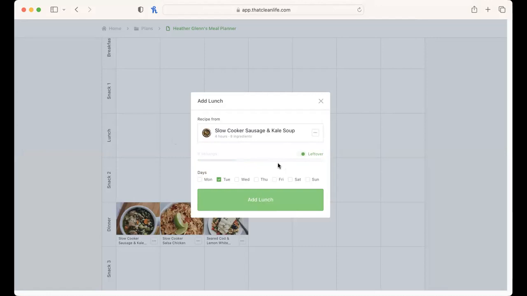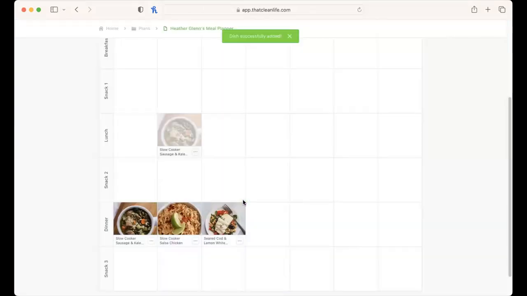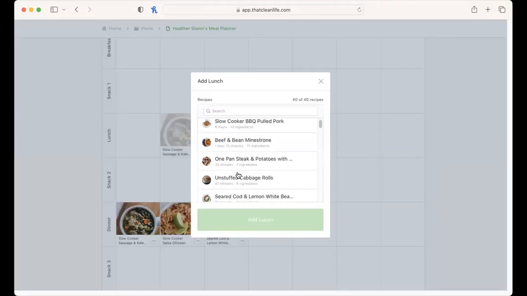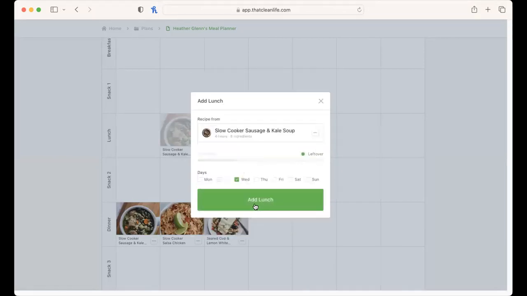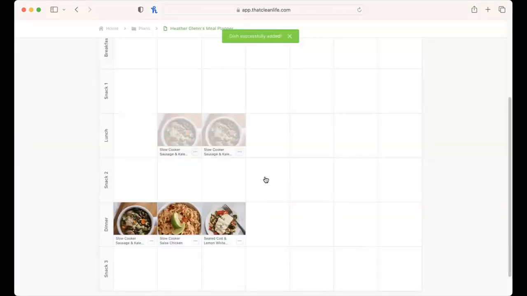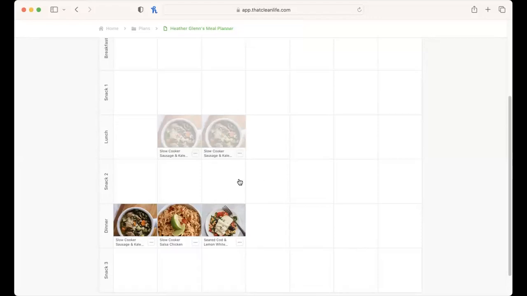So you're not double buying. And then you add that lunch. And you'll notice that it's shaded, which means it's a leftover, and it's not going to include extra ingredients in the shopping list. And so you could do that, if you wanted to have more soup on Wednesday and you had enough left over, you could add that in as a lunch. All right, so that's that.